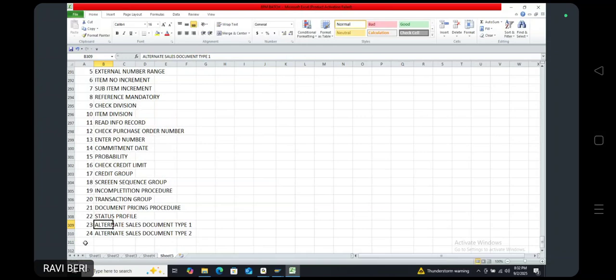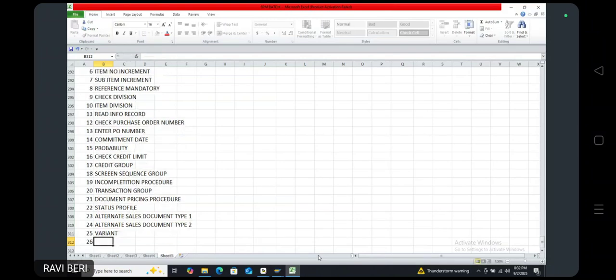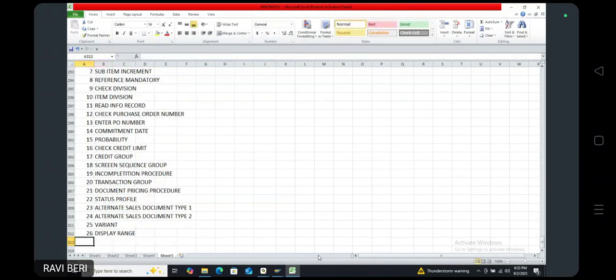This will help to shift the sales documents from one document type to another. Okay. Next, variant. So this will help to control the fields in sales document, that is whether to make the field mandatory or optional or display or suppress. Next, display range. This field controls whether to display all items or only main items in case of sub items.